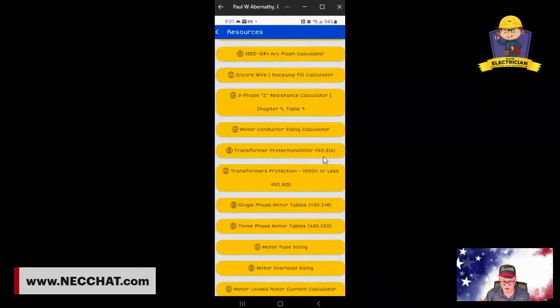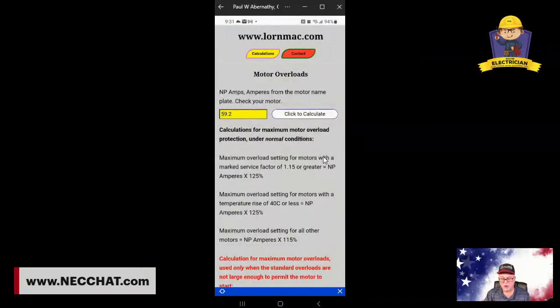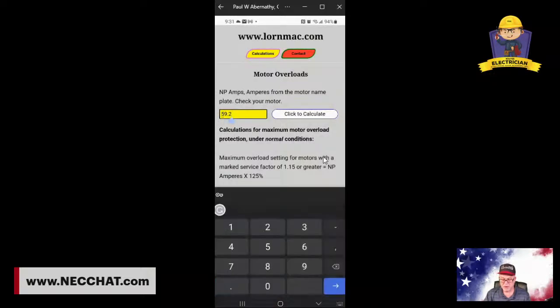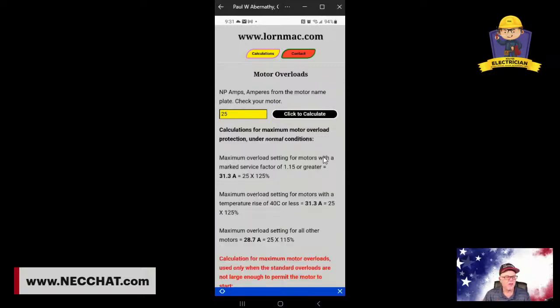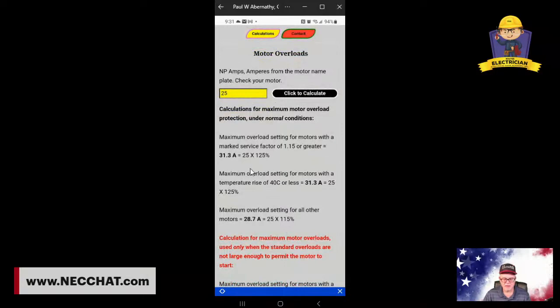You've got locked rotor calculations, motor overload calculations. Check this out. So here's the motor overload. It says amps from the motor's nameplate. So you simply put it. So let's say it's 25 amps on the motor's nameplate. Put it in there. Click. Does all the math for you right here. Okay. Boom. Easy peasy.